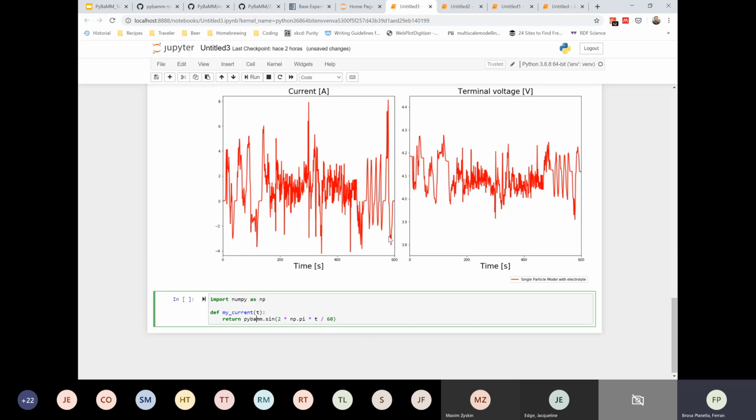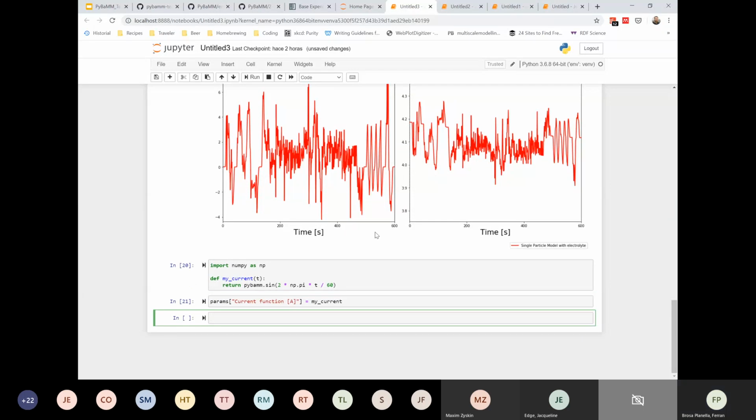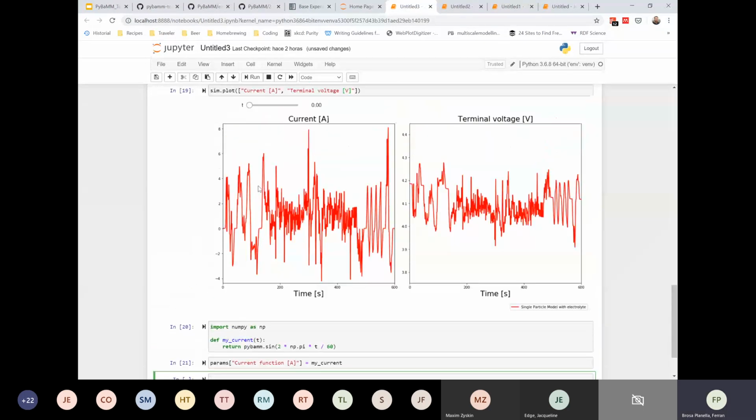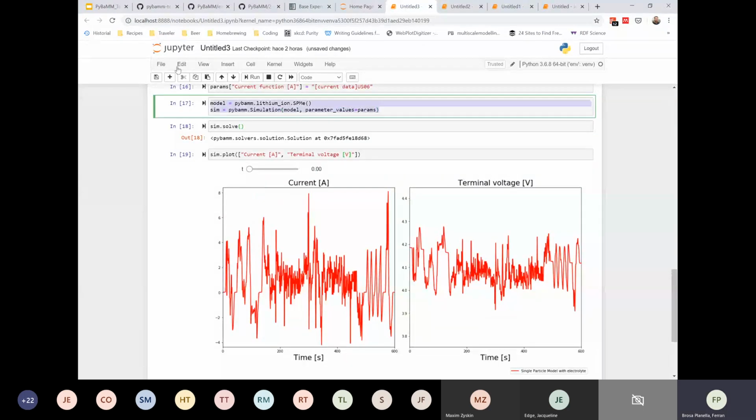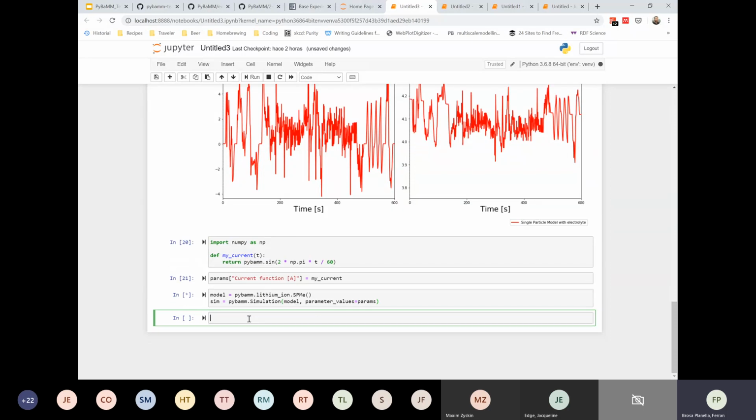So now that we have this function, what we can do is define the current function, and we tell it that we want it to be myCurrent. And again, I'm going to copy these lines here because we want to create a new model. So we make sure that anything that we overrode when we ran the old parameters is gone, and we create a simulation.